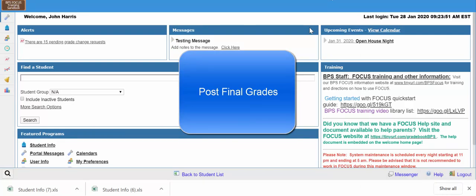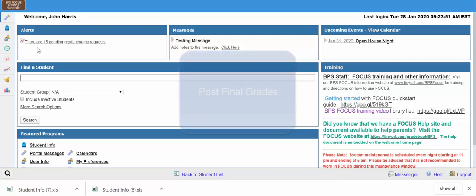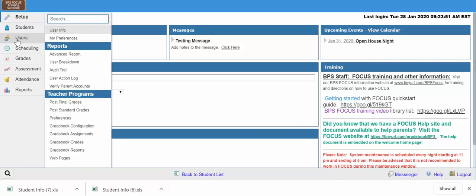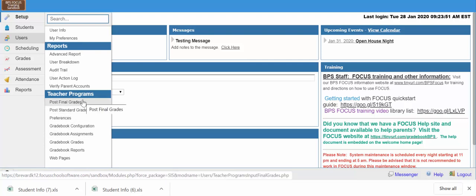So here we are at our portal, and we want to access teacher programs within the gradebook. To do this, we will go over to the Users menu. We'll click on Users. It'll open up the sub menu, and we see here we have teacher programs that are indicated at the bottom. We're just going to walk through each one of these and discuss what information would be available for you within these teacher programs as a viewer or an editor.